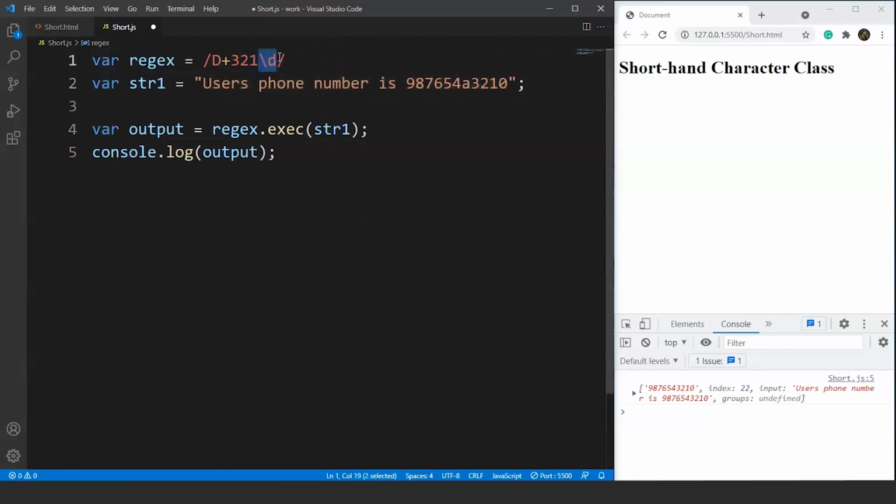Now if we remove this small d from here and save it, here you can see it says null because we haven't included the / sign here. Save it, and here you can see it says A321. It will return true for anything except for a digit. Even if we put a symbol over here, then also it will return the output as true.